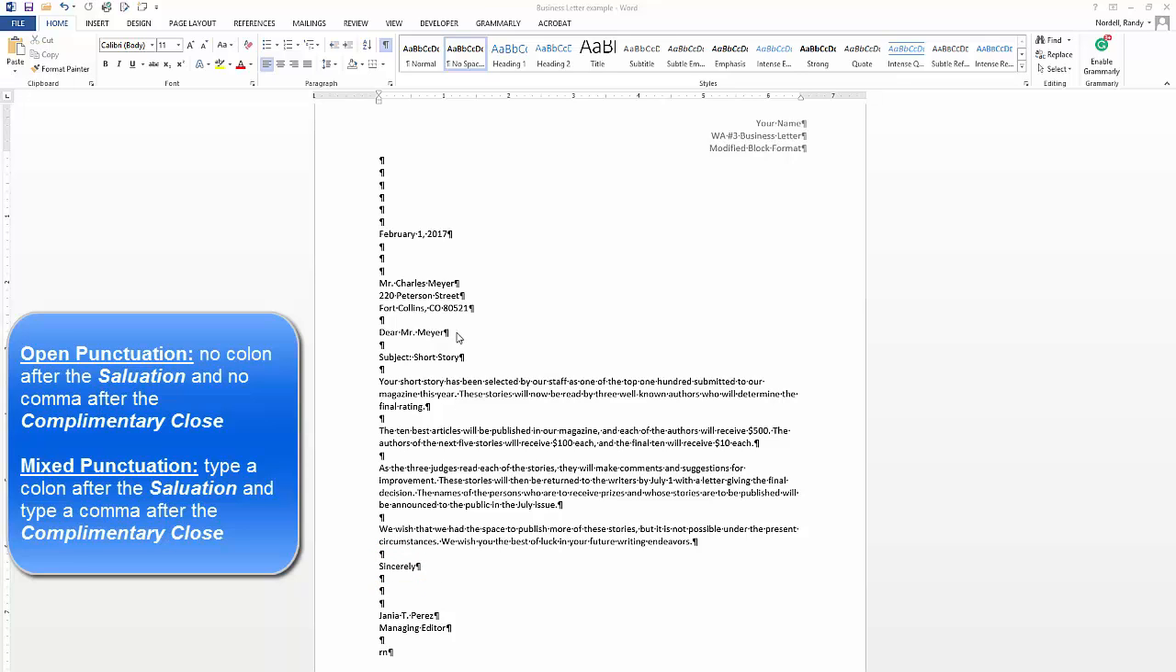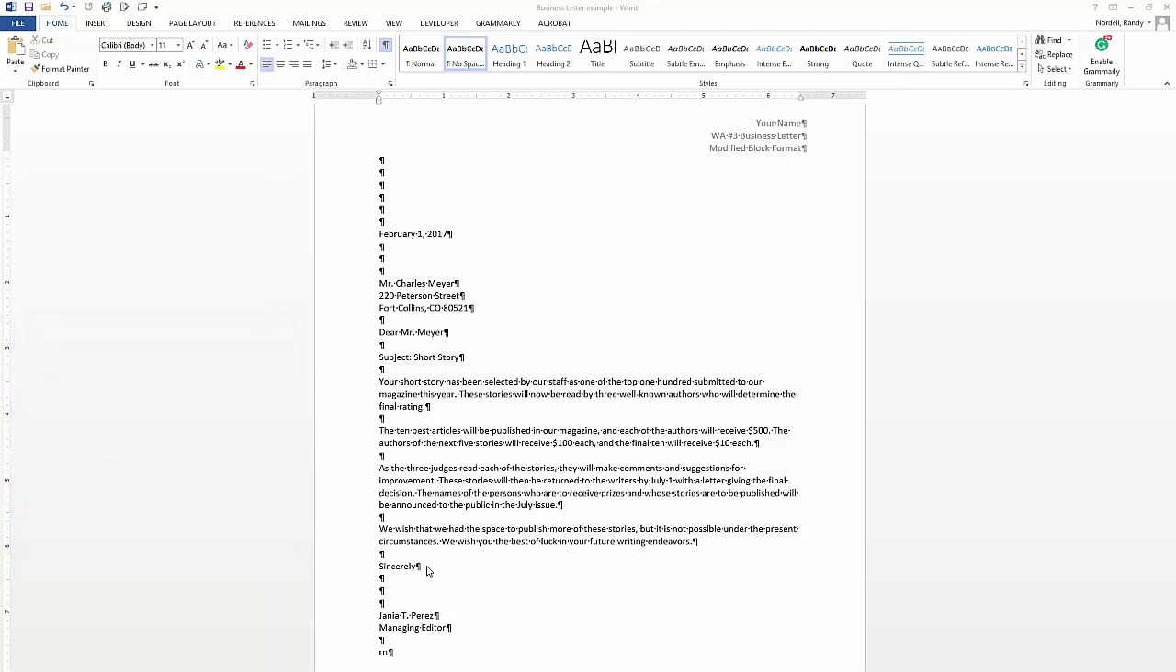Mixed punctuation uses a colon after the salutation and a comma after the complementary close. Open punctuation omits both of those.